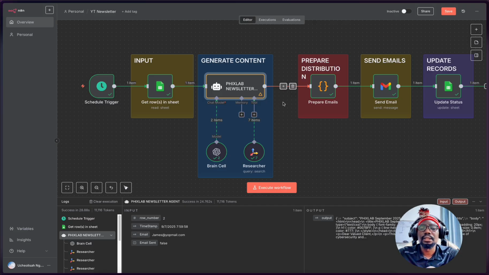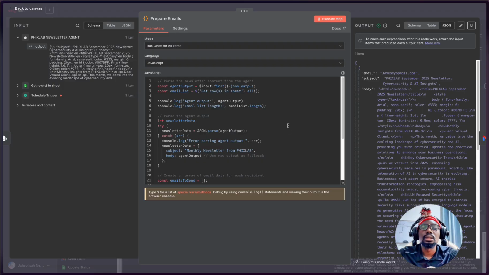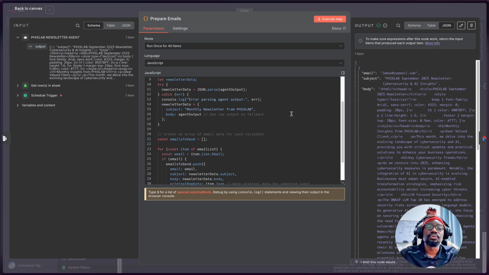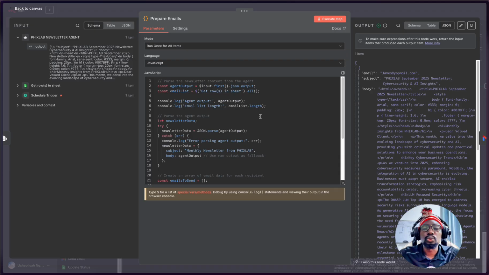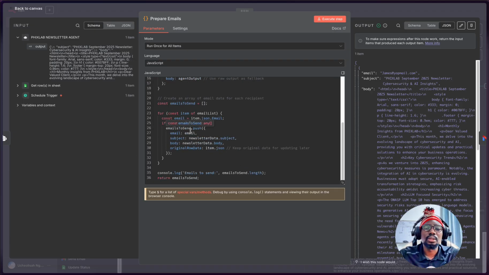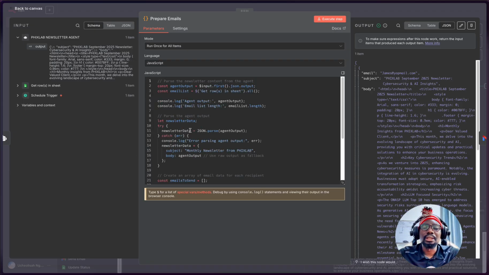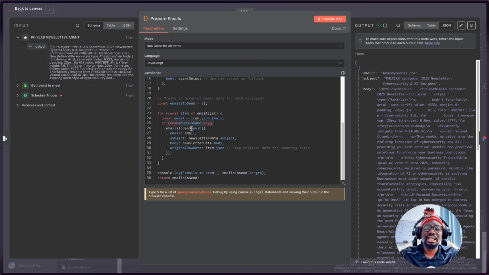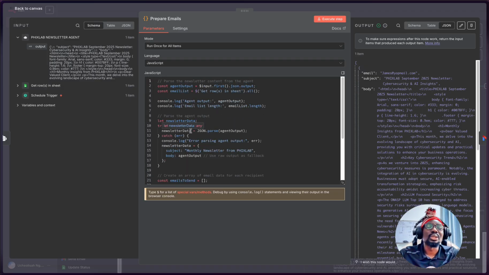Now we have the prepare distribution. Here is where we're going to pick up the emails, map through them, and then send them. For this part, you don't need to be scared. You can always just copy the code and give it to any AI tool to write it for you or to explain what's going on. What is going on here is that this is the agent output, which is coming from here, which has multiple emails inside it, if you remember, depending on the number of users that we're trying to send to.